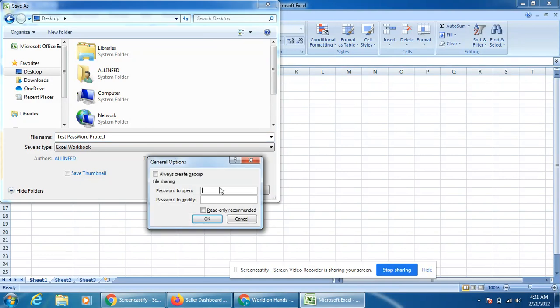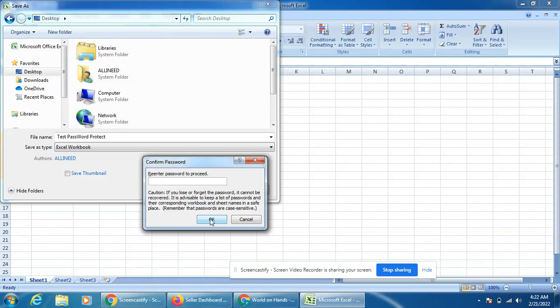As soon as I click on it, it says password to open, which I'm going to enter as a simple 123456. If you want, you can also give a password to modify, which I'll also put as 123456. You only need the password to open if you just want someone with the password to access it, so you do not need to put any password to modify. But right now I'm putting it so that we can have an example of both in one particular sheet. I'm going to click on OK.